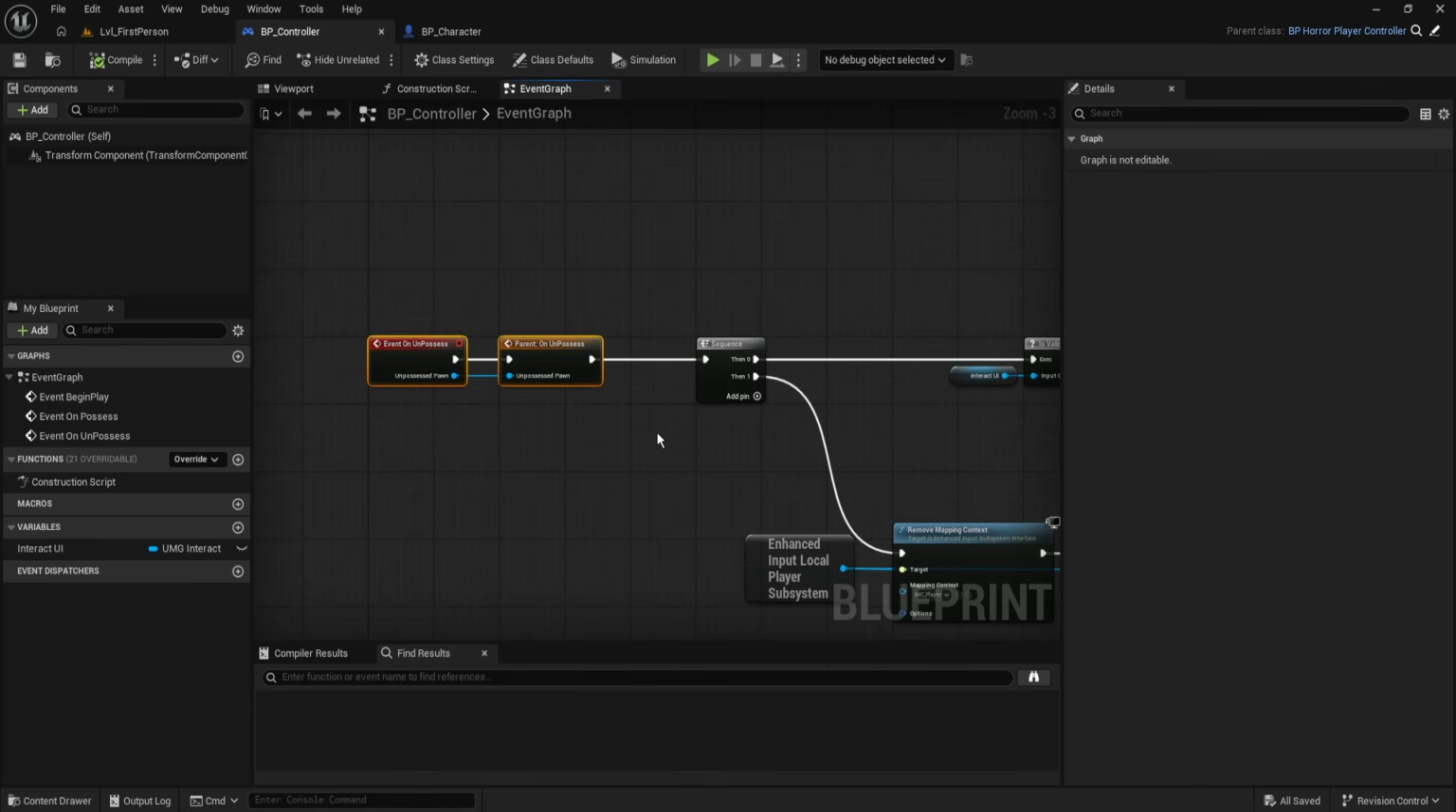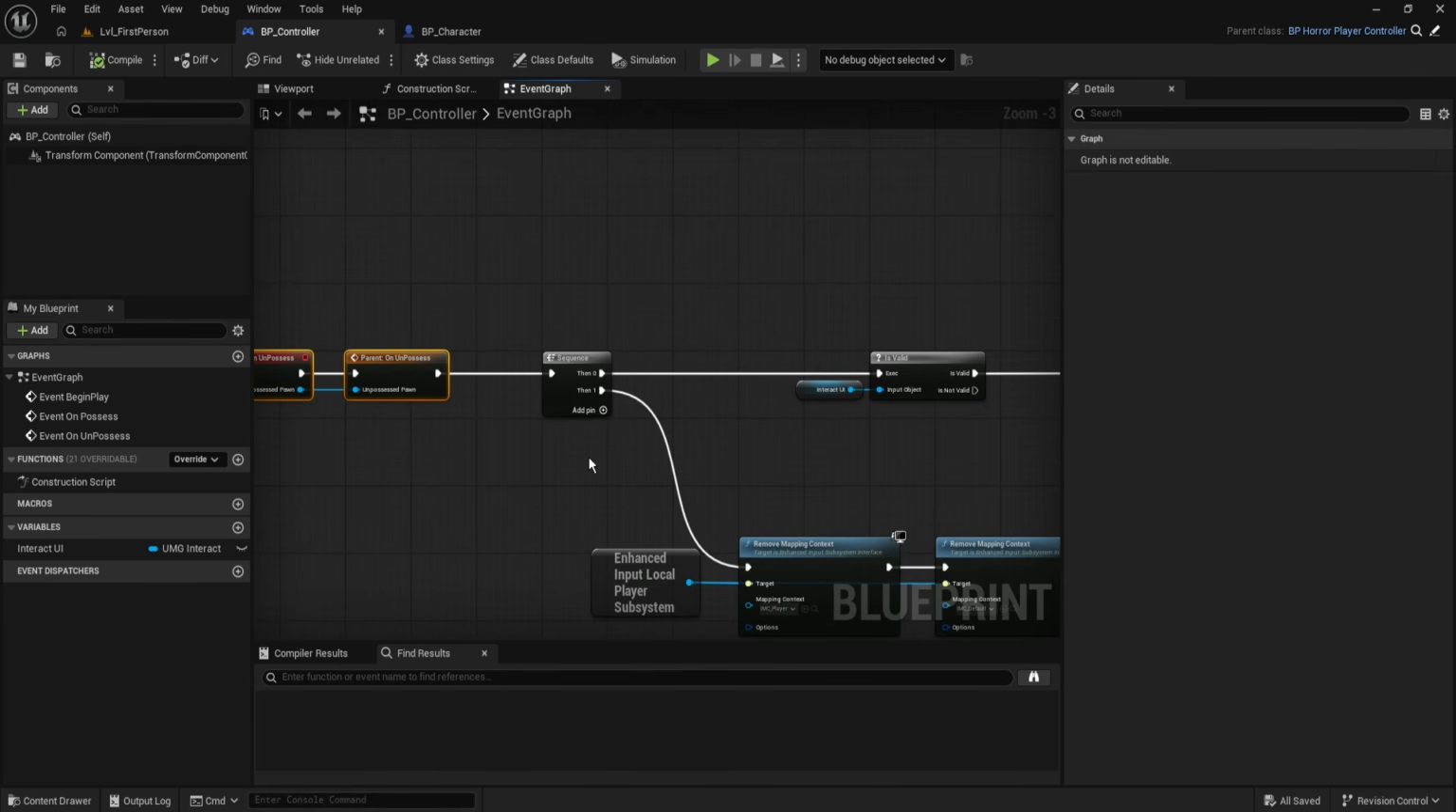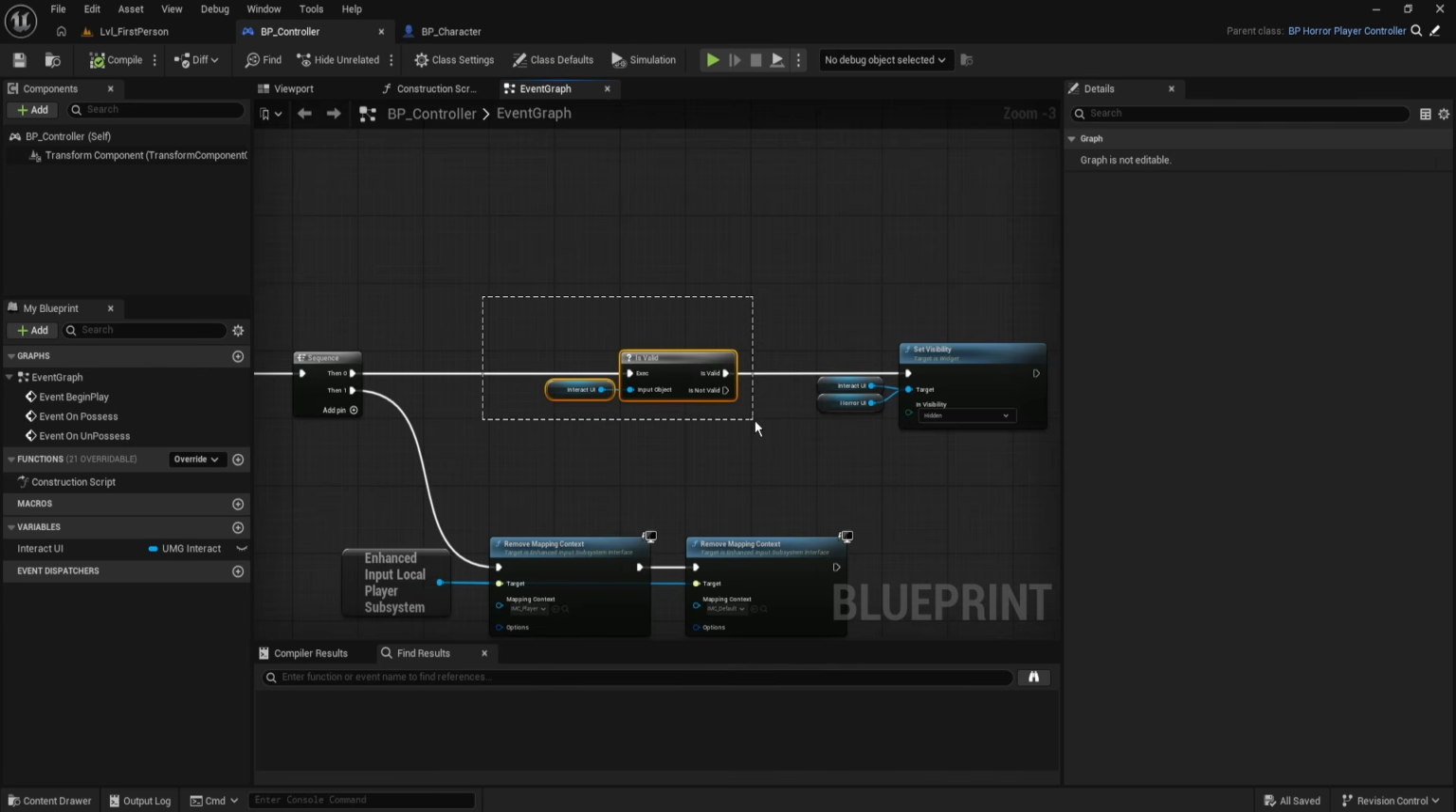Now on unpossessed, so when the pawn is lost, so to speak, if the UI is valid, then we want to hide it.